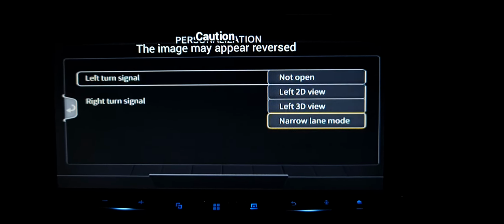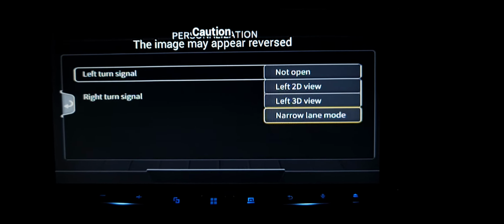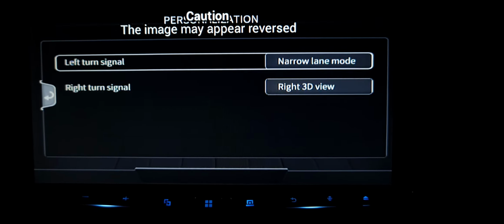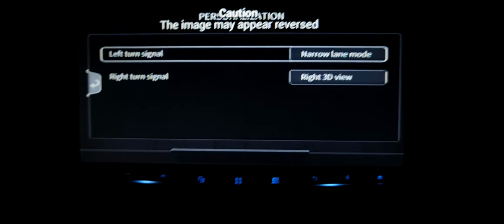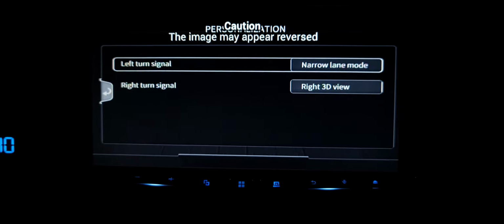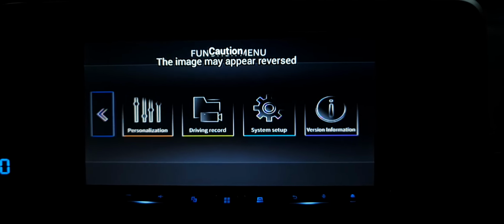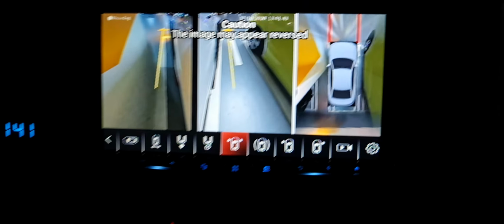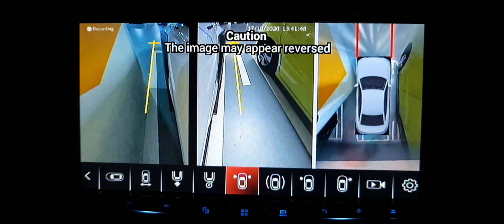And then you also have a narrow lane view. Narrow lane view basically just omits the car. So I'll show you what that looks like. I'll set the left turn signal now to the narrow lane mode and the right turn signal to the 3D view. So I'm going to signal left now. Let me just get out from the settings here and let that take effect. So immediately if I signal left now, here you can see it's now gone into the narrow lane view.